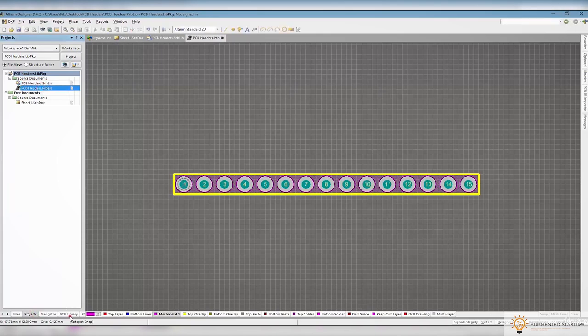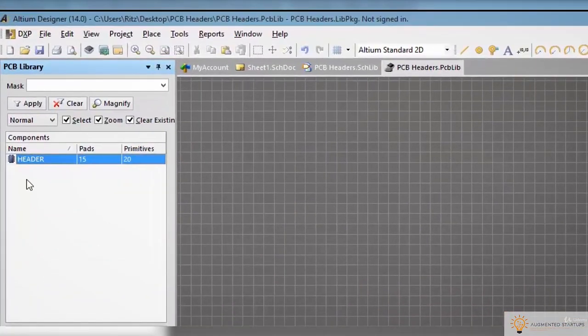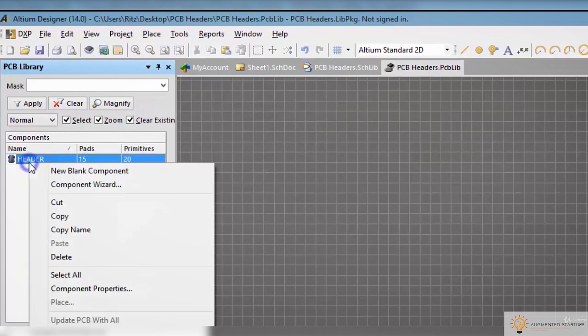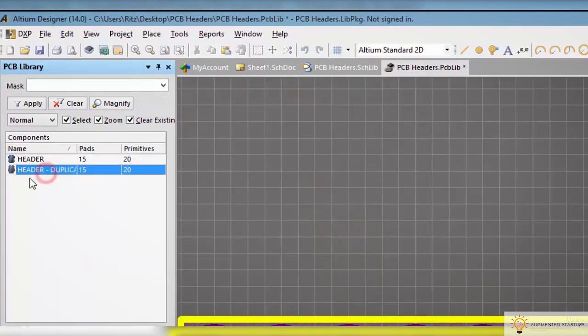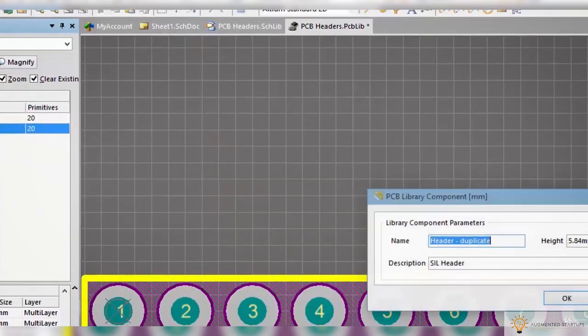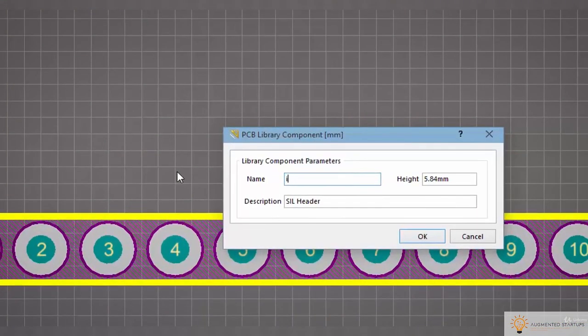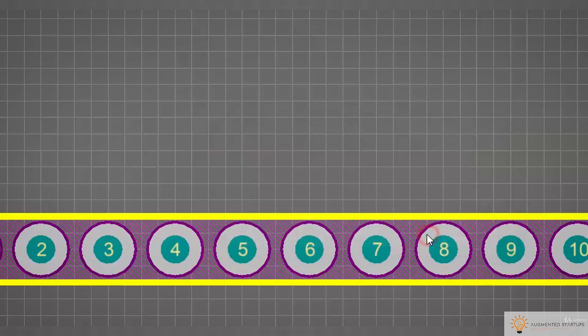Okay, let's see what else we have. We need to add the PCB layout of it. Oh, sorry, the PCB footprint. So we're going to duplicate that one and then rename this to ISP header, and then we can just say for programming. Let's make this a small letter and then click OK.